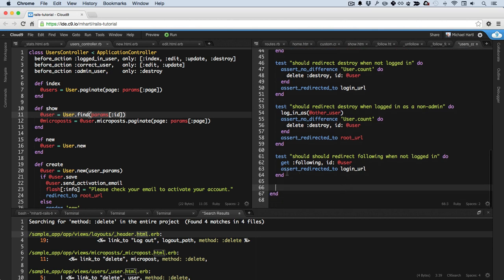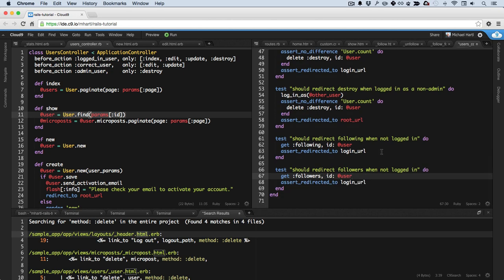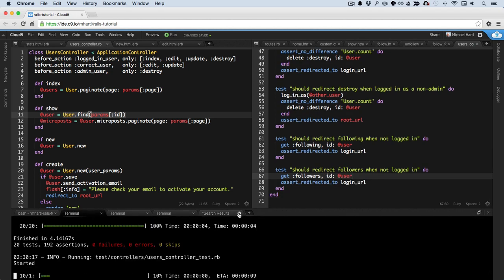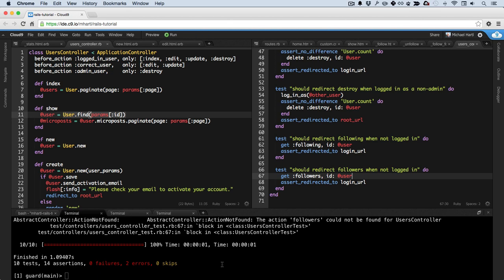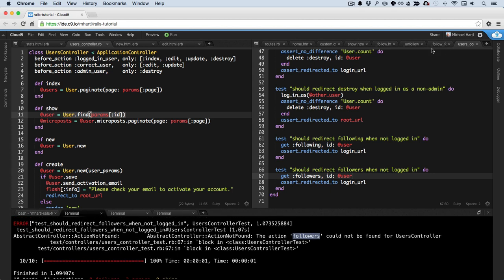And then same thing for followers. Oops, I doubled that up, didn't I? Followers, when not logged in. Followers. It should be red. There are actually errors here because the followers and following actions don't exist. We're going to need them though, so we might as well put them in.